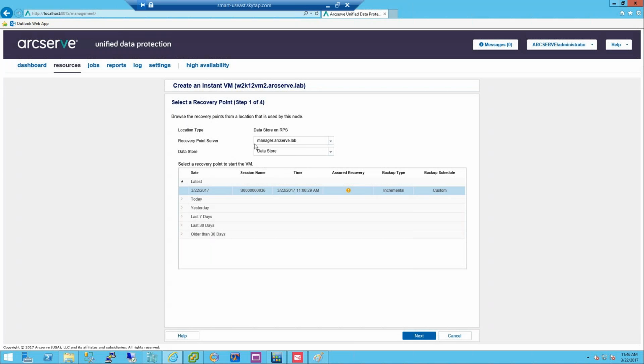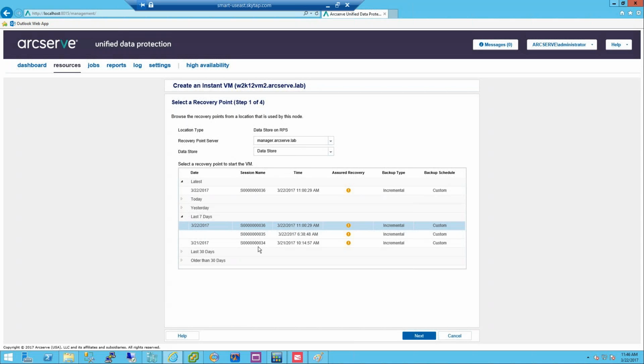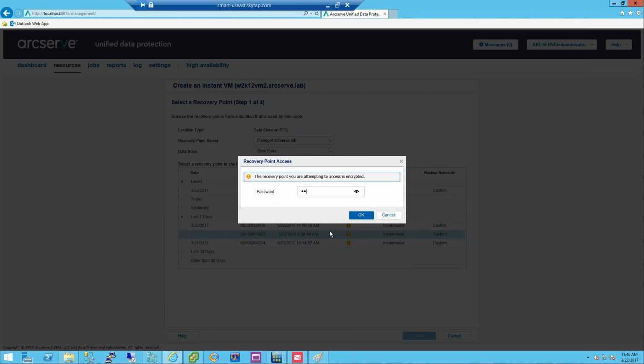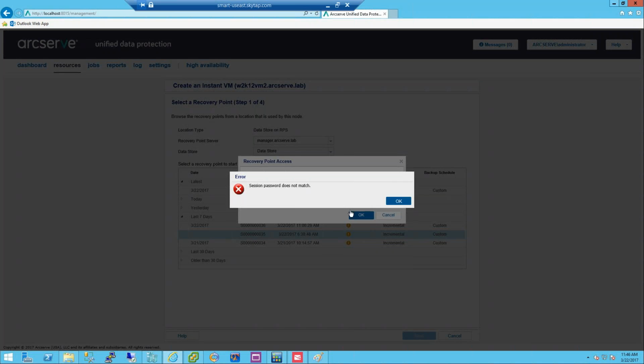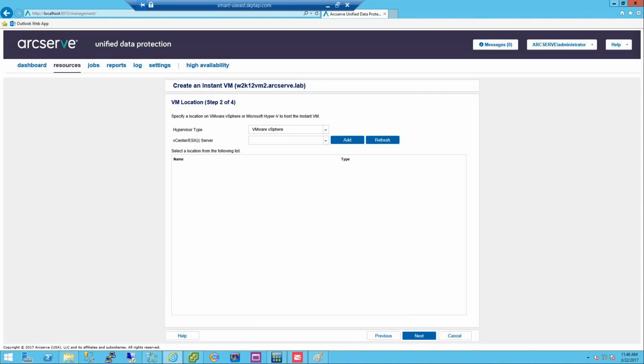It's going to automatically say, okay, here's my backup server. There's the data store that's backing up to. And if I expand this to be the last 7 days, right? There's all my different backups, so let's just choose the one that's in the middle. Select next. My data is encrypted, so we're going to choose the encryption key here. Make sure you type it right, that always helps as well. That's how you know it's an actual live demo, right?